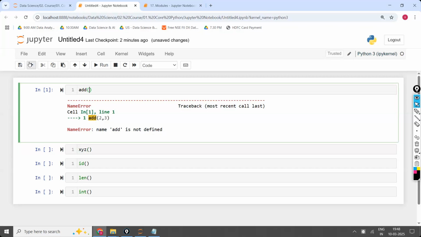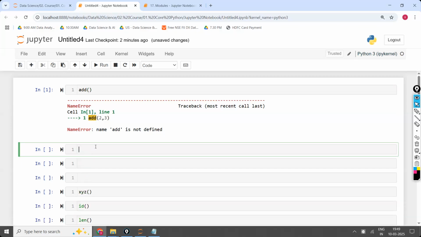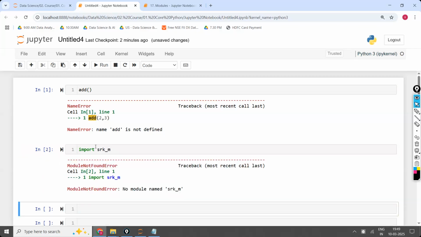Now what I'm going to do is import the module. What is the module name? Import srk underscore m. That is the module name. I'm going to import srk underscore m. Now what error is it throwing? ModuleNotFoundError. Why is it throwing that error? Because that module is not available. Just now I have created it. Why is it saying not available?